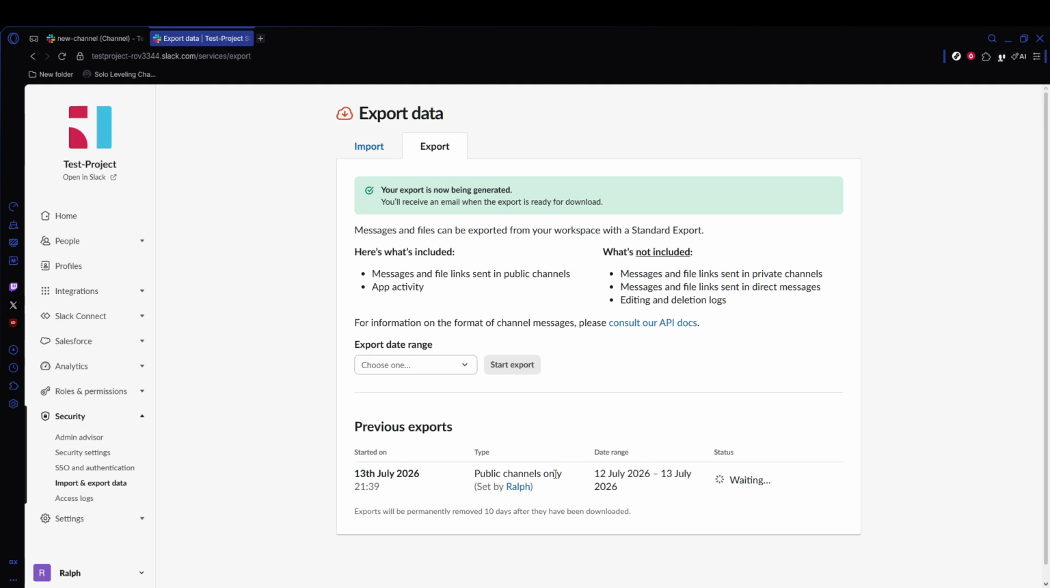Go back to the export page and look for a status such as ready for download or a download link. Click it and the zip archive will be saved to your computer's downloads folder. It's a good idea to move that file into a clearly named backup folder so you can find it easily later.